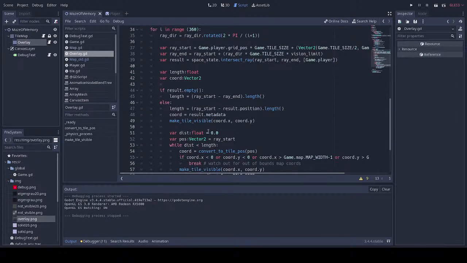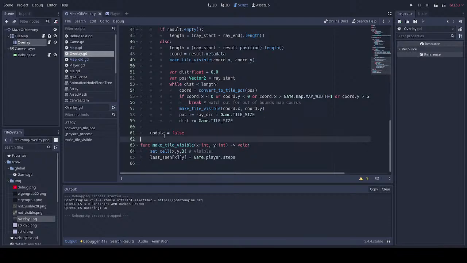This is GDScript. It's the basic scripting language for Godot engine. I think it's pronounced Godot actually. Godot.